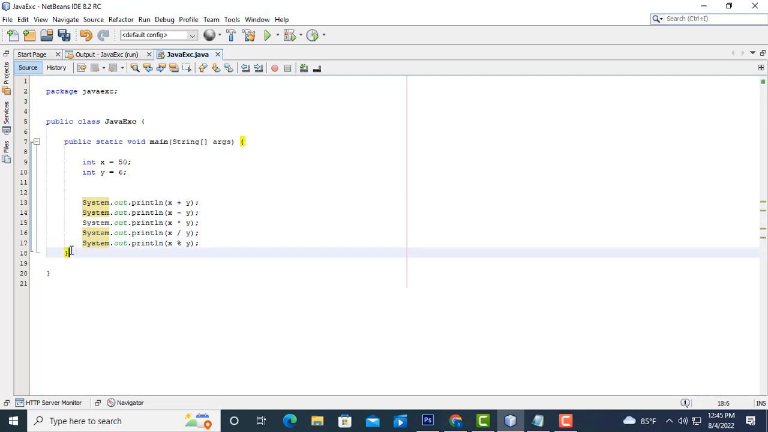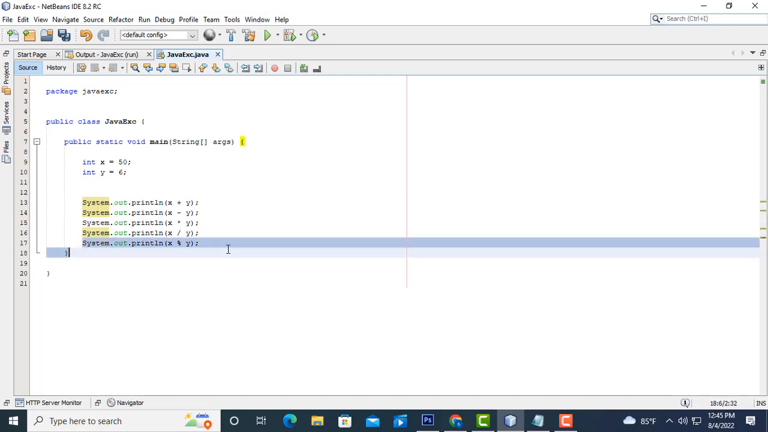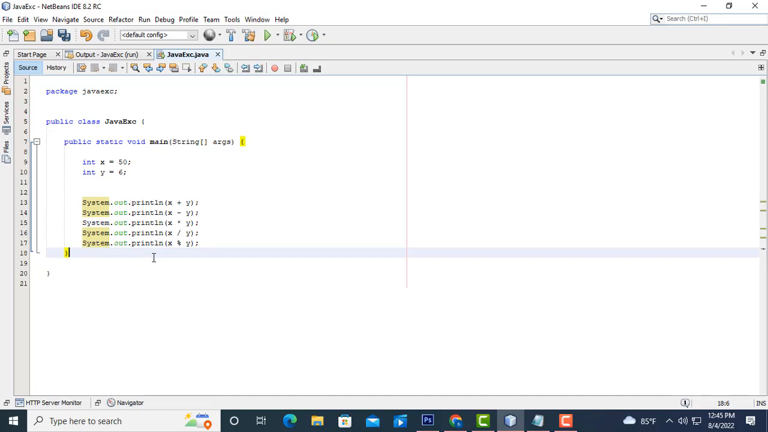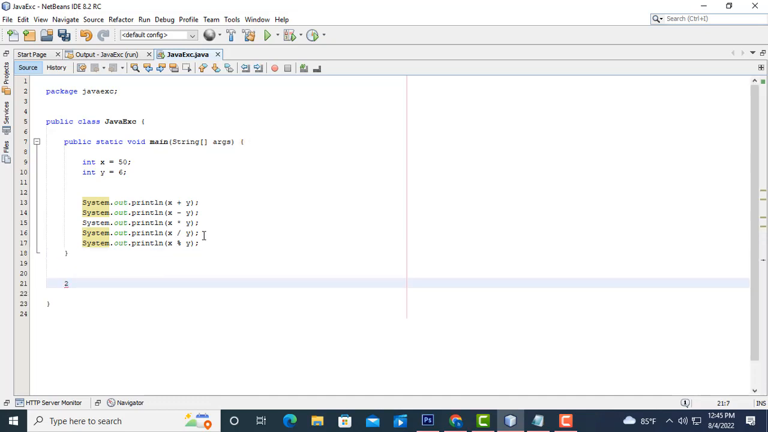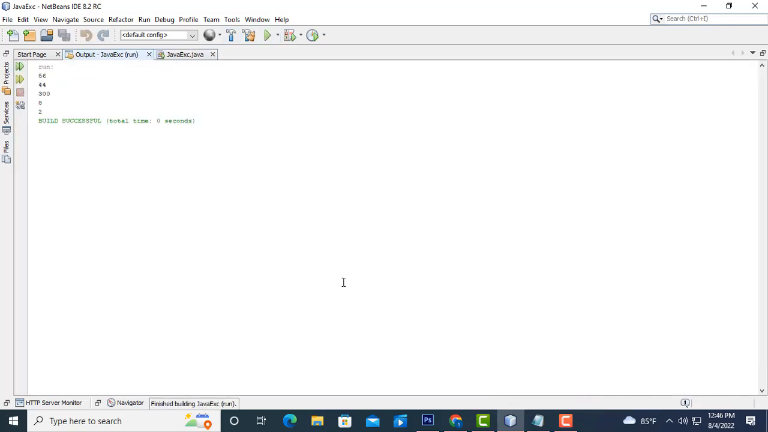After that, modulo means remainder. Take an example, 9 divided by 2. The remainder mark is used. What happened? 2 goes into 9 four times. 2 into 4, what is the answer? 8. So 1 will be the remainder. That's called the remainder. So what is the output over here? You can see the output.